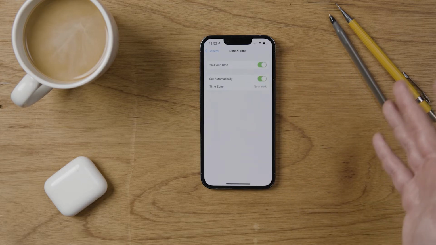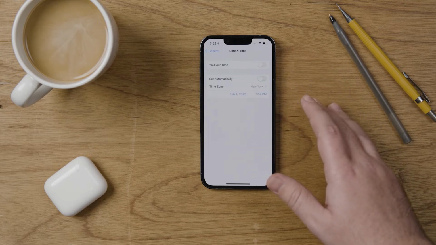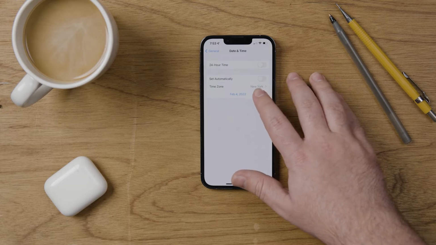Here, you can turn on 24-hour time. This can help if you're in the military and you go by 24-hour time. You can change it from being set automatically. At the bottom, you can manually change your time.